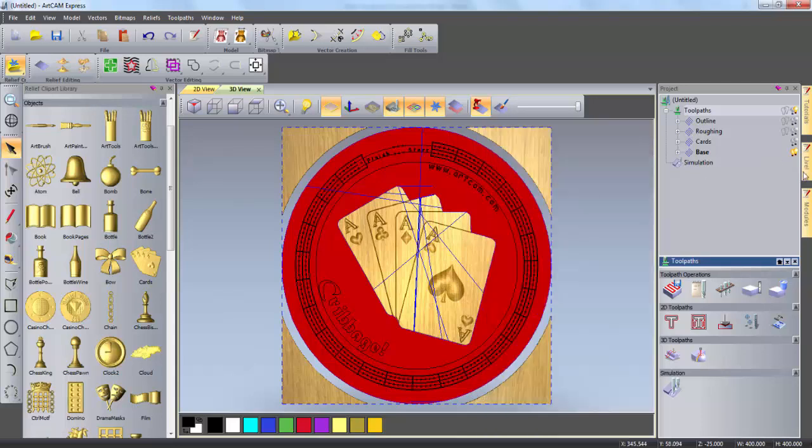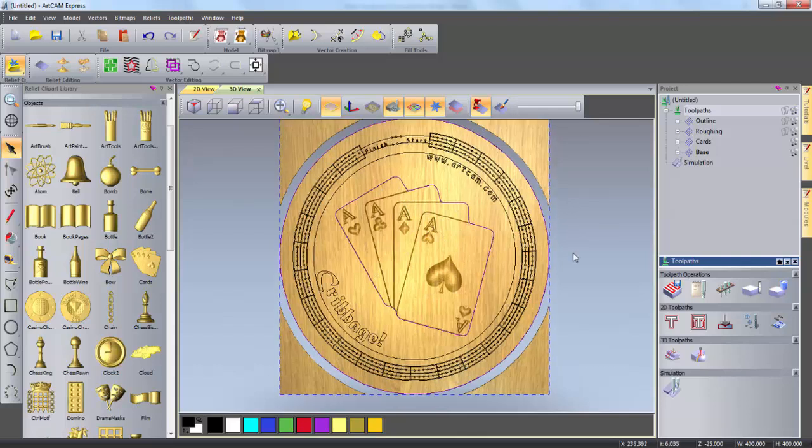Again, I can hide this by using these light bulbs, and I can also reset the simulation to give me my raw block of wood again.